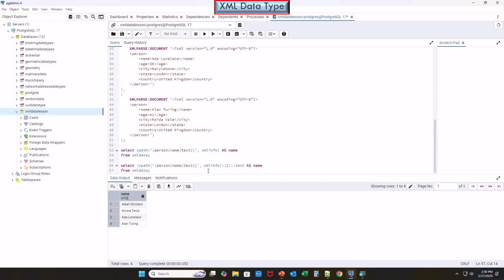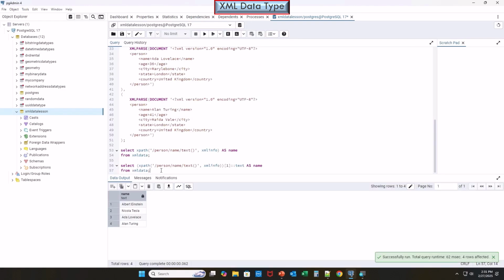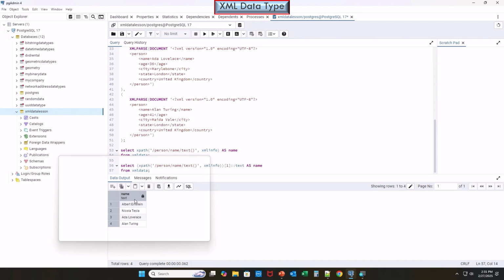Next, we will retrieve persons' names as text from the XML documents using the XPath function, which returns the text of the name node of the XML document. It returns an array that includes all matching values. The [1] subscript returns the first element of the array, and ::text casts the XML value to text. Here we can see that the return type is text.